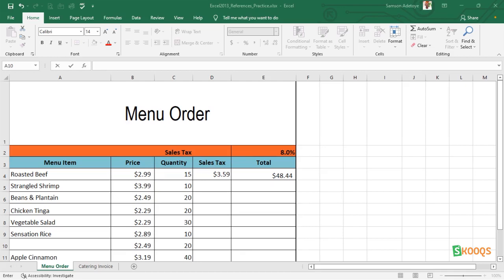So the example we are going to make use of in this section: I want to know the total cost of each menu item on this particular invoice. The total cost of each item, and when you add tax, I want to see what is the total of all this.